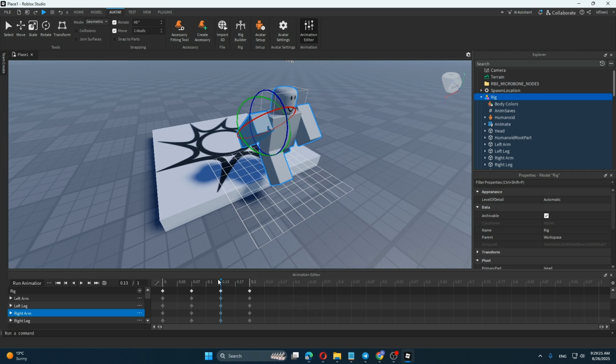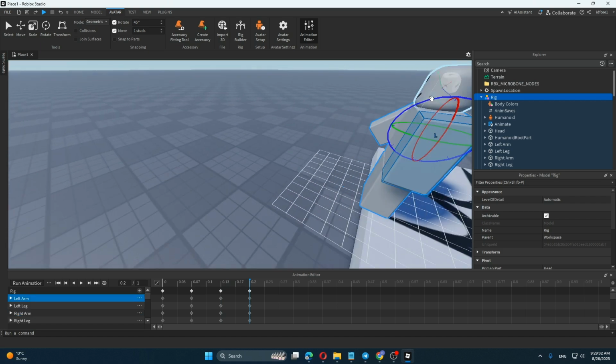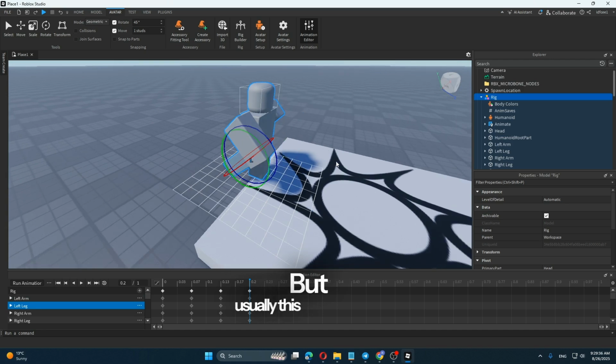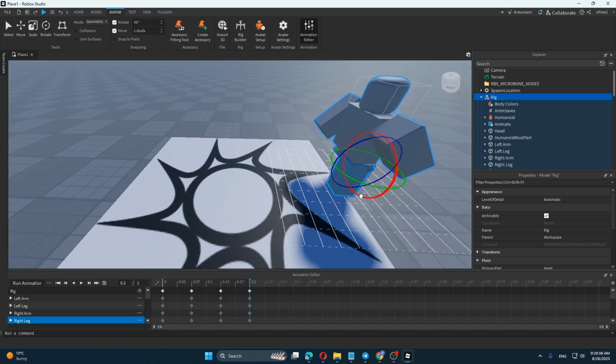All right. He'll continue this frame here. We can make this animation longer if needed. But usually this many frames is enough for a smooth loop.